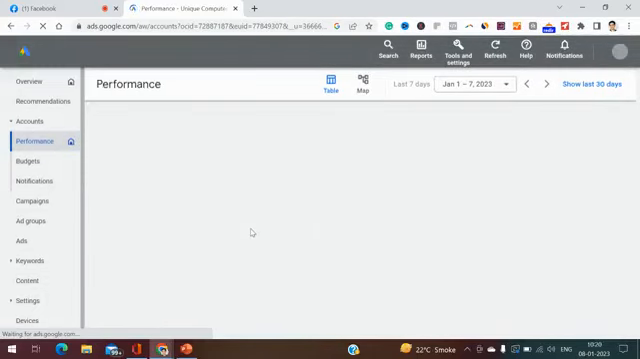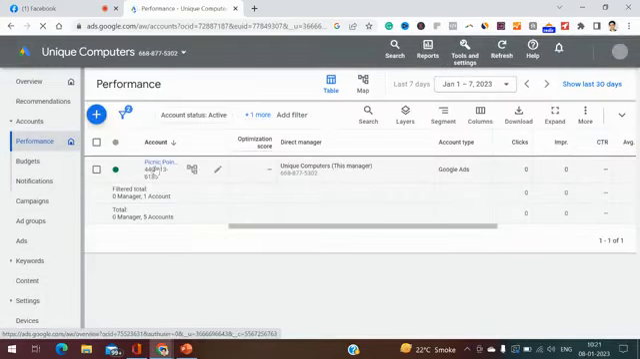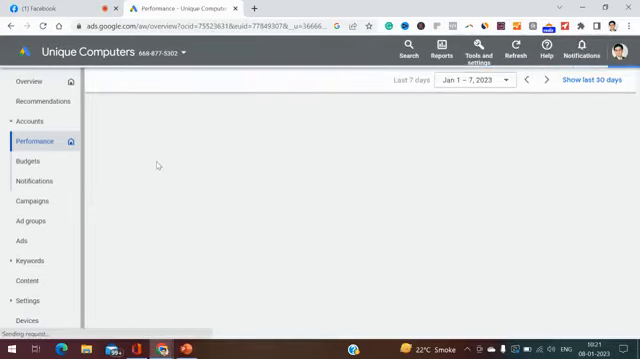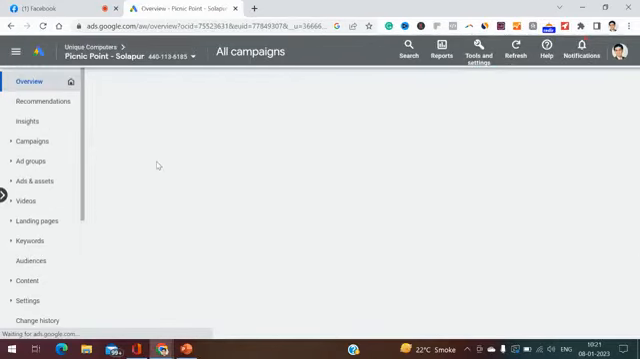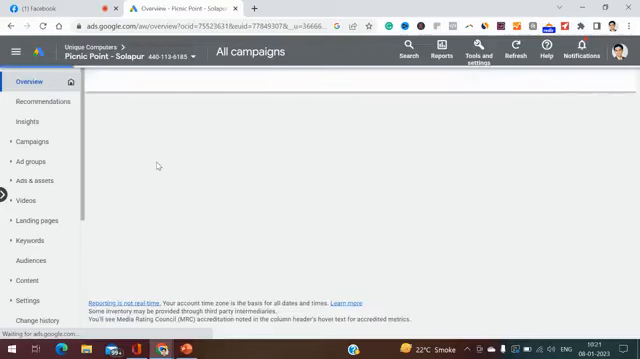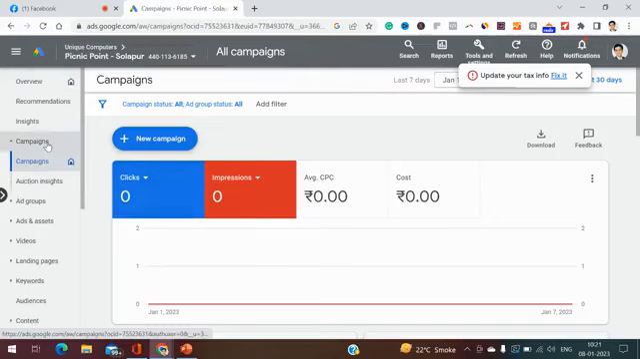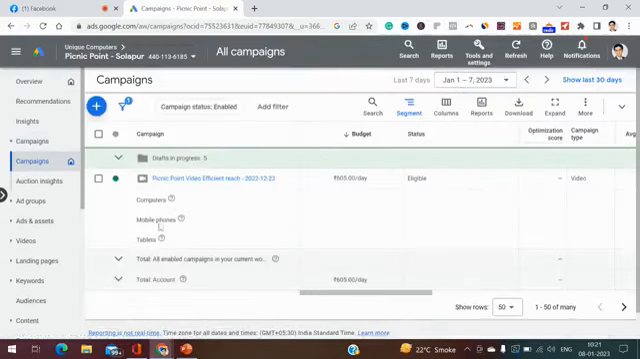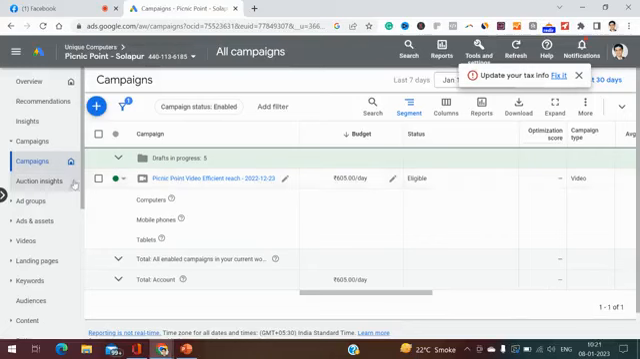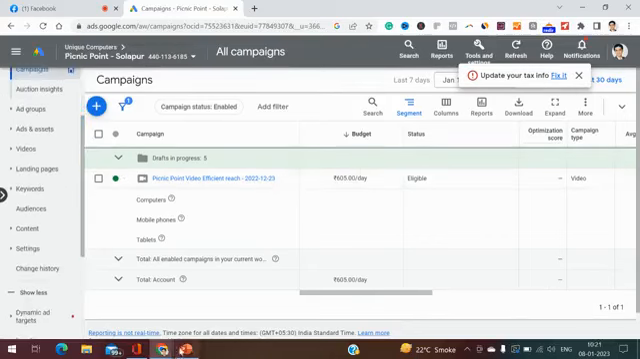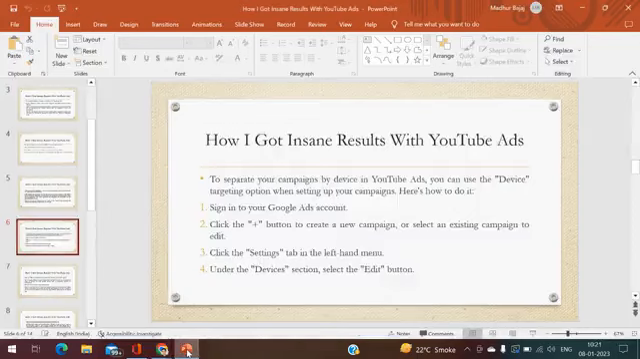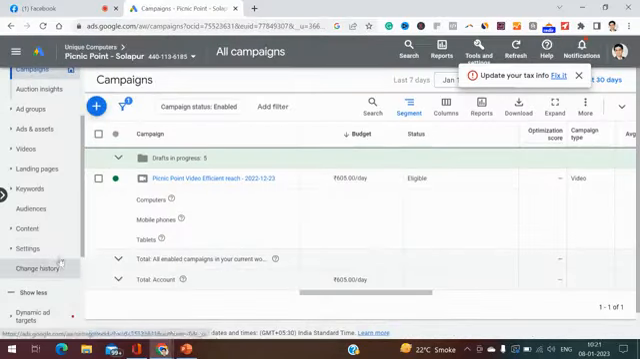Okay, then what you have to do is go to your actual account and then click on the campaigns tab. Okay, so I click on my campaigns tab here. Actually, if I click on the campaigns tab and scroll down here, see, I have followed step 1. Step 2 I'm going to follow now. I click on the settings tab.